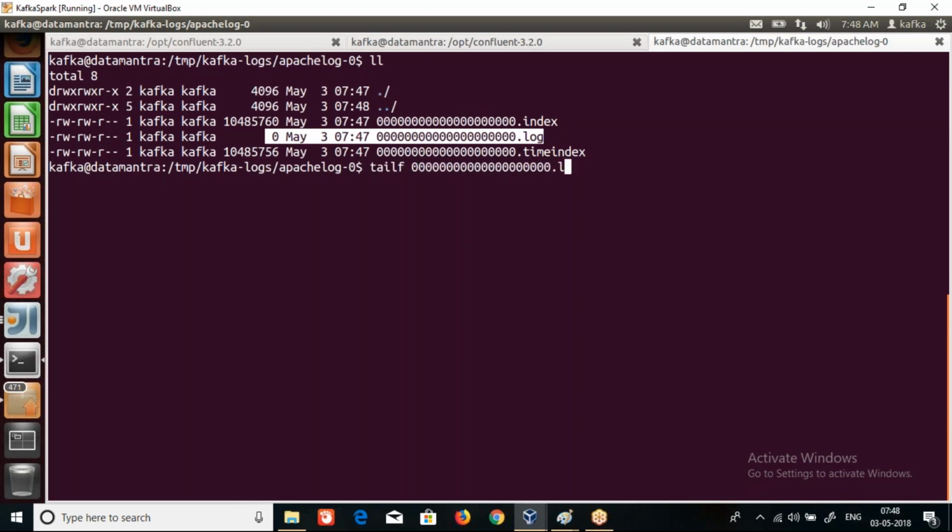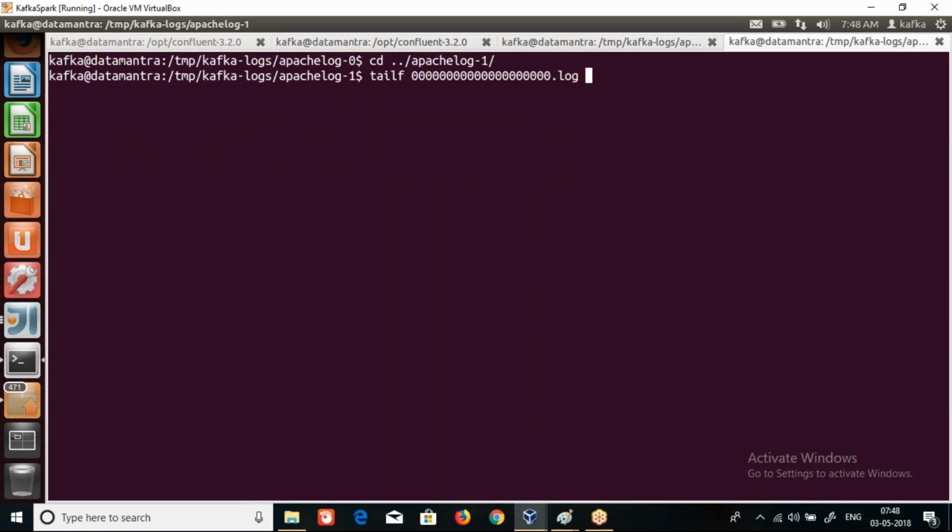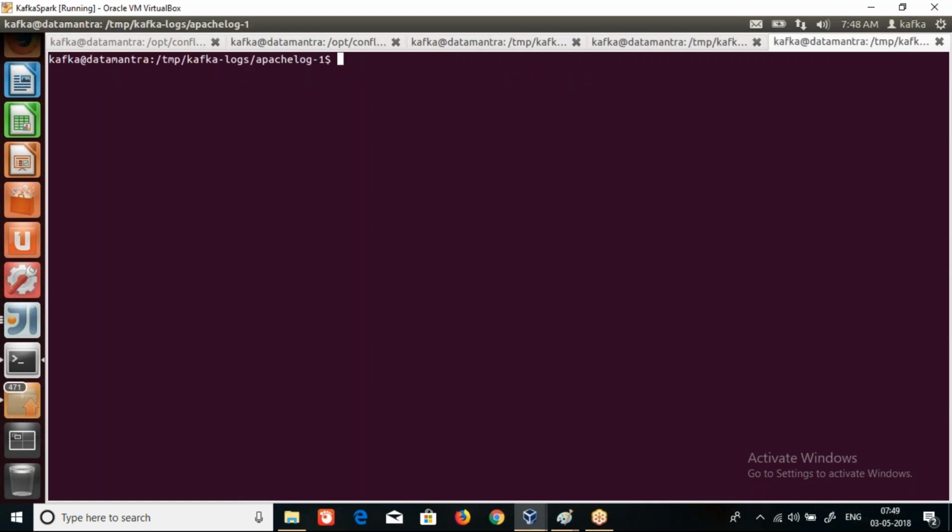Tail -f. We will just do a tail because, as we send the messages from our producer, they will get appended here, and tail will always show the appended data to this file. Let's do it for all the partitions. We'll go to Apache-1, tail -f dot log, and one more, Apache-2, tail -f. Let's tail on all the three partitions just to check whether the data is coming to our cluster or not.